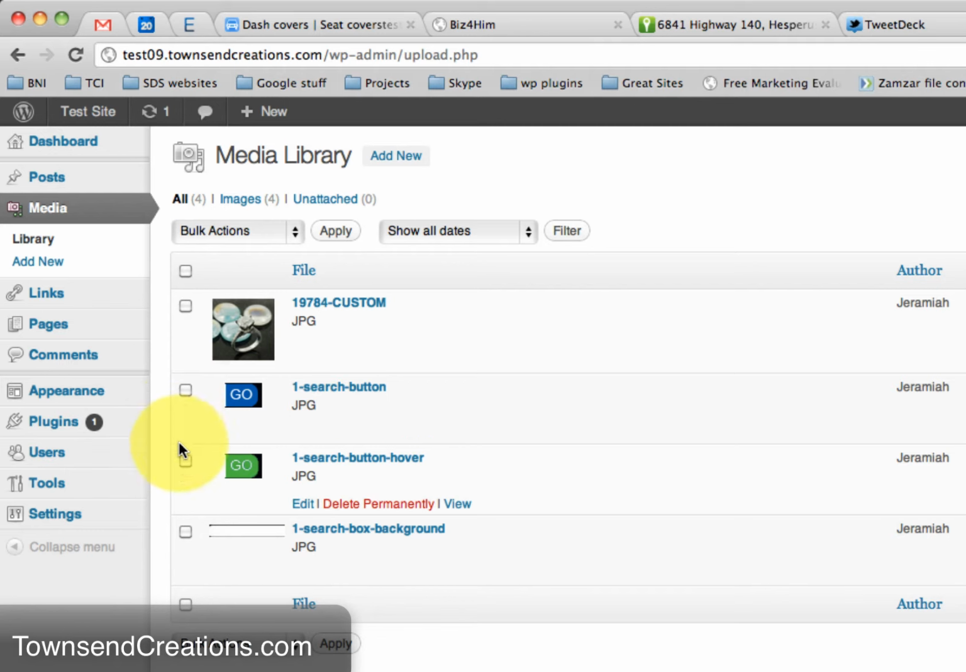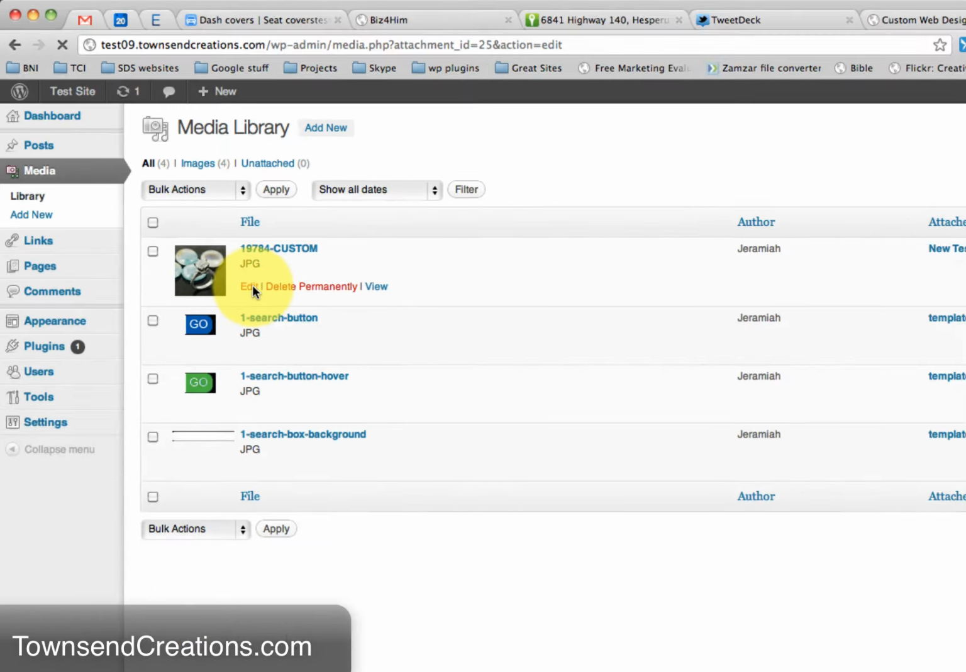This is the same layout as the WordPress pages. It shows you a caption of it. We can edit it, delete it permanently, or view it. We can also go through bulk actions by deleting permanently multiple images all at once if we clicked apply. But we don't want to do that yet. I'm going to come in here and edit this image just so you can see what the options are.